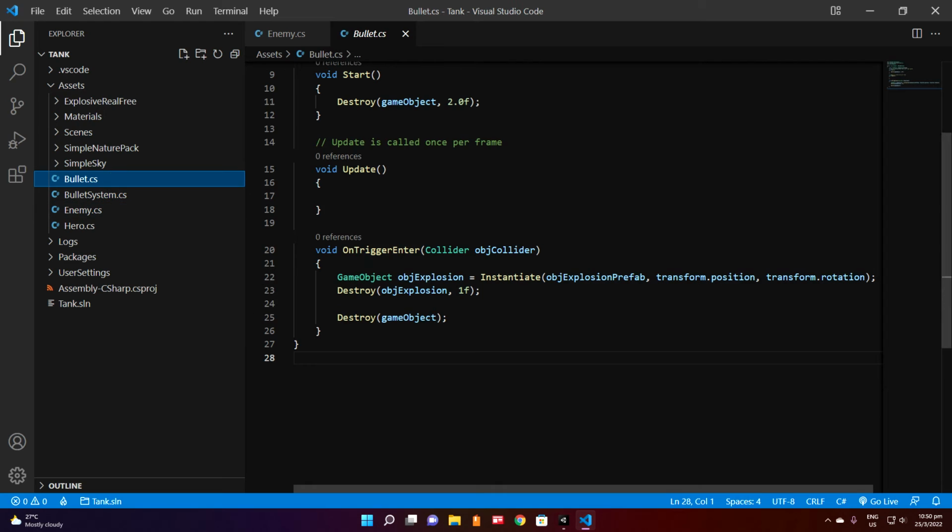We'll go to the bullet code, and you can see when the bullet hits any object, it will run this OnTriggerEnter. Previously we created an explosion at the location, but this object collider currently is everything on the stage. So let's say I shoot a tree, it will also trigger this, and I cannot destroy everything. I must only destroy the enemy. So how do we do that?